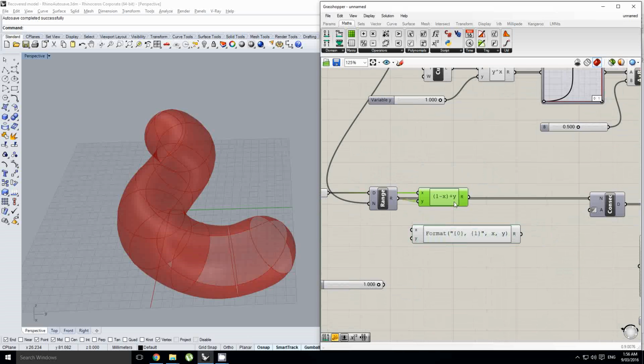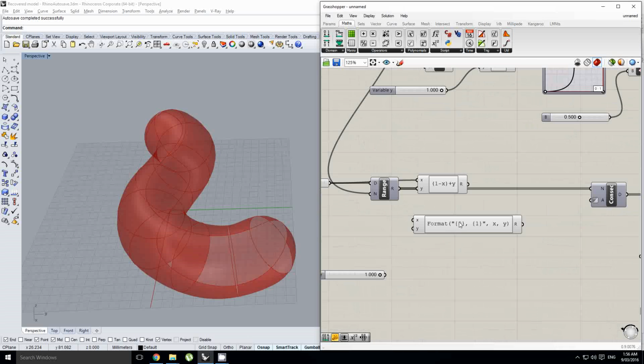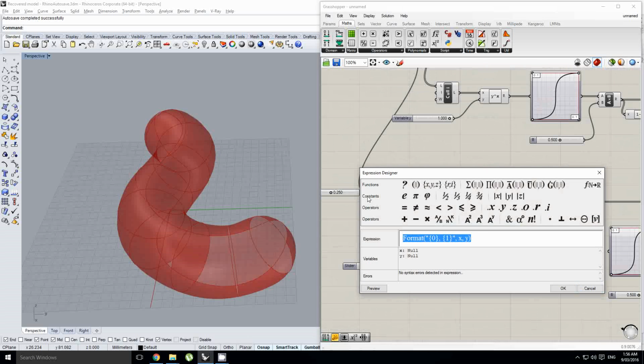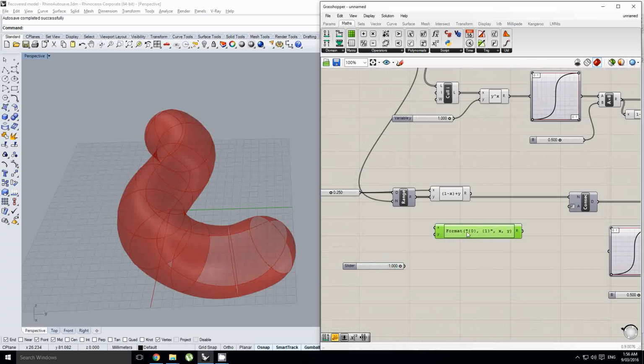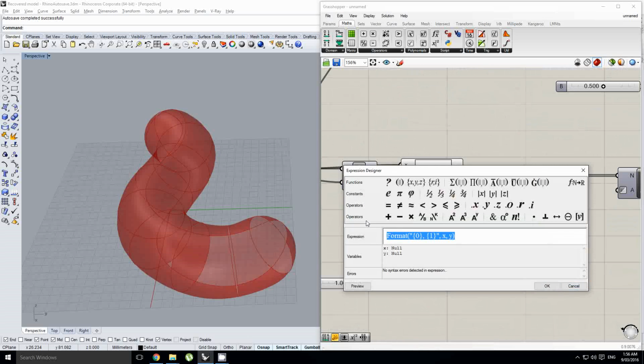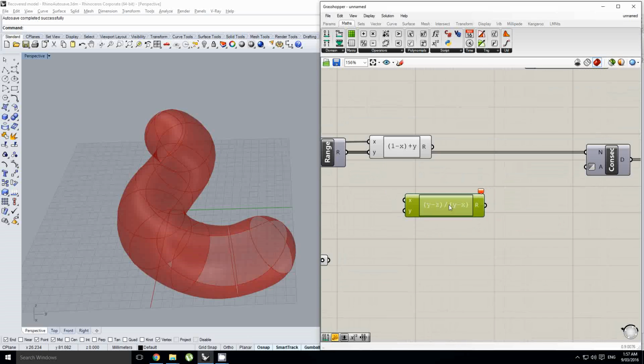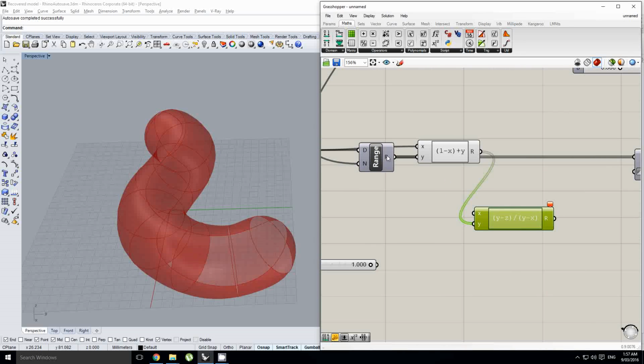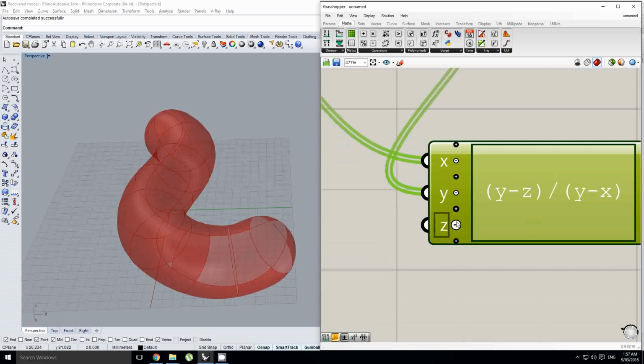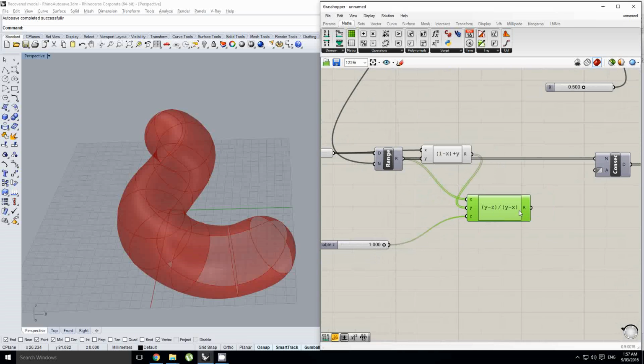And so then the next expression I'm going to create is going to test whether this slider value is inside this domain. The way we're going to do that is y minus z inside brackets over y minus x. I'll explain this in a sec. So my y value is my maximum. My x value is my minimum. And my z value is my parameter.